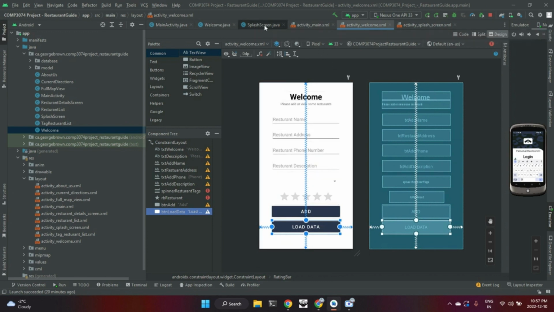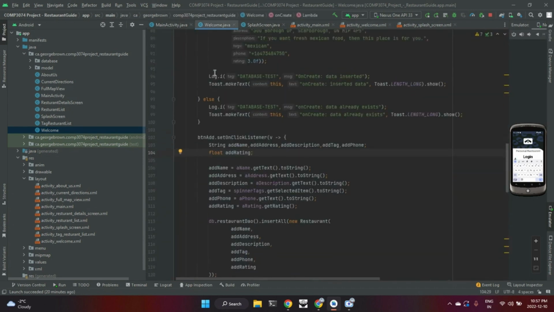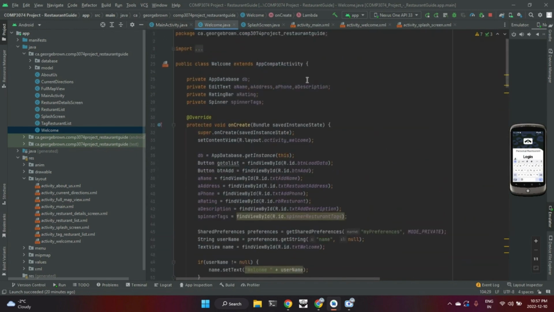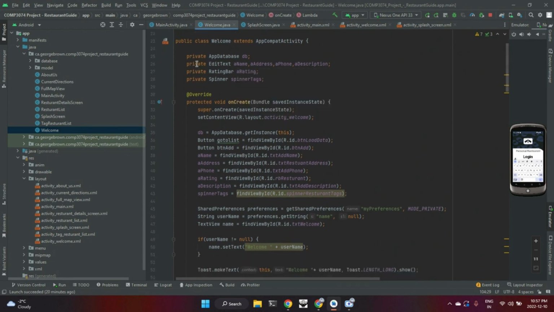And we'll just go through the code of the add restaurant page. And here the add restaurant page, I have named it a welcome. So the first page after logging in, it will show you this page. So this is a welcome or add restaurant page. And we have declared here the four things: the app database, edit text, rating bar, and the spinner.